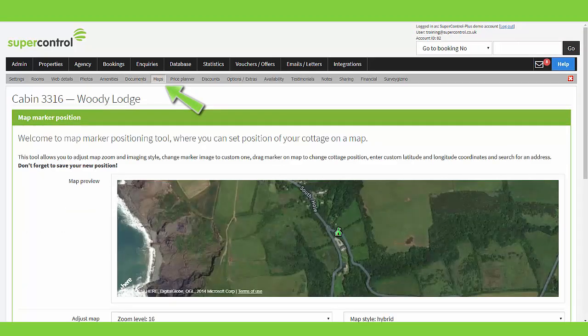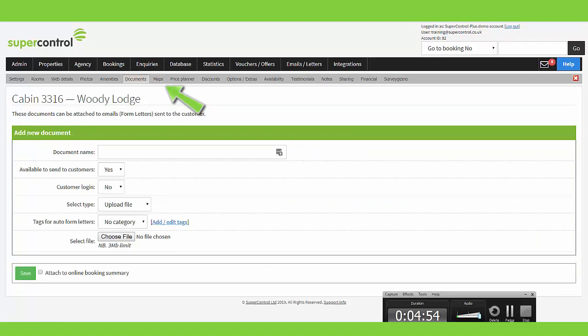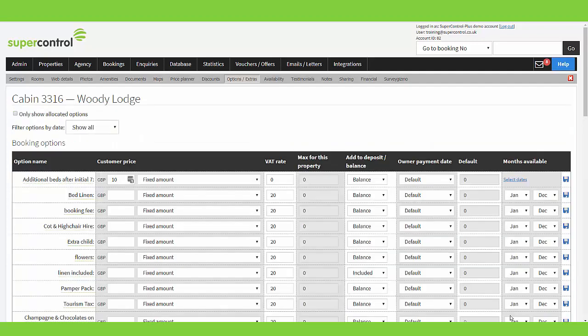If you would like to use a map on your property page, we have the map area under each property. Within here, you can set by clicking the little house icon, dragging and dropping to the specific location. However, within the settings page of your property, if you've entered the property address, that will pull through within here and set the location for you automatically.